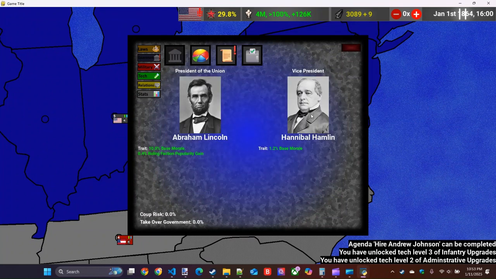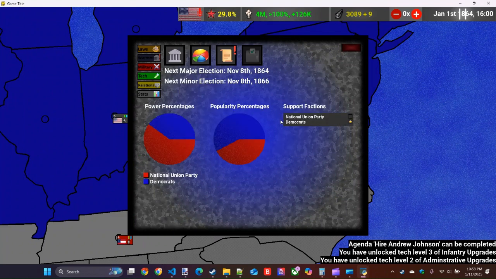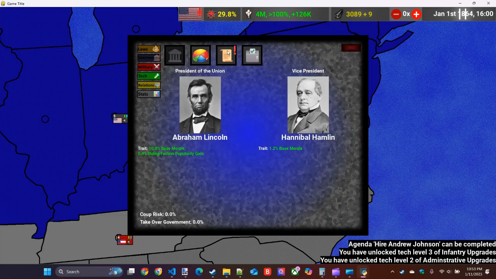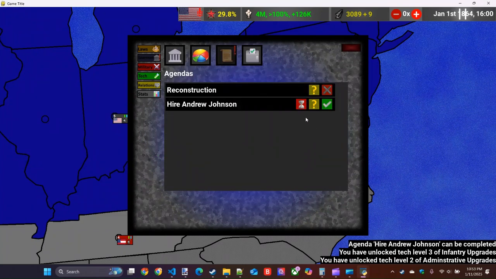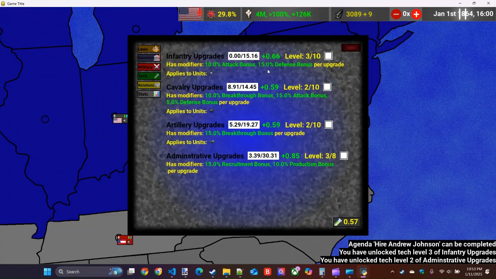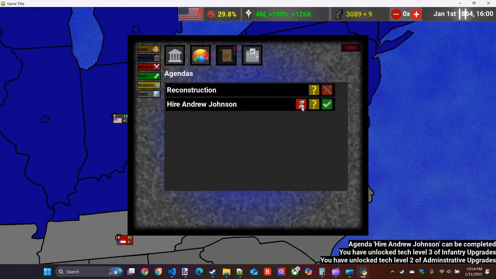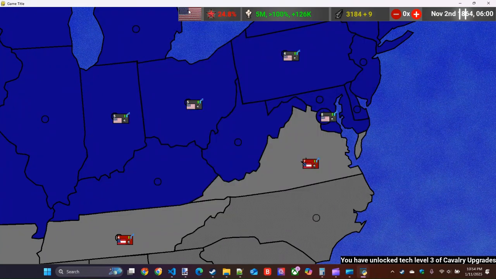This should probably only be done if you want to keep the Republicans in power, and you don't care about the morale or whatever. I mean, it's a small amount of morale, anyways. In this case, I'm not going to do this because I want the Democrats to win. Also, you can see I'm unlocking these techs. In 30 days, it's going to expire, though, so you only have a short window of time to take this decision.